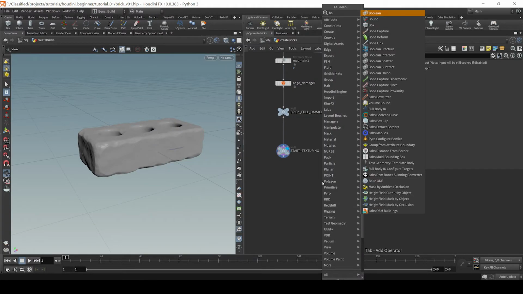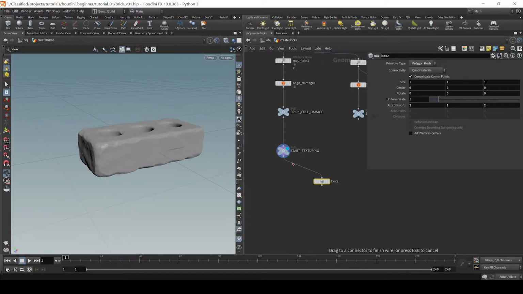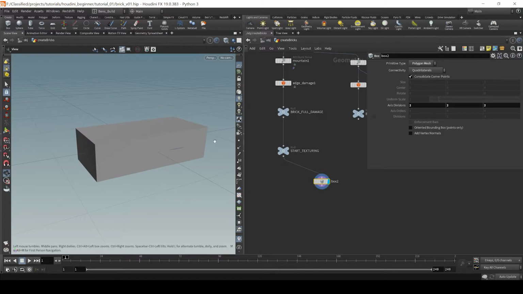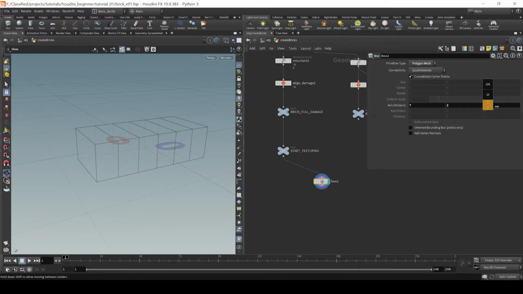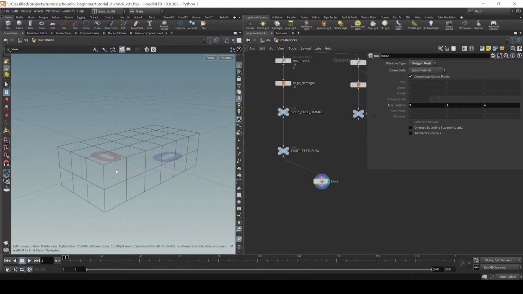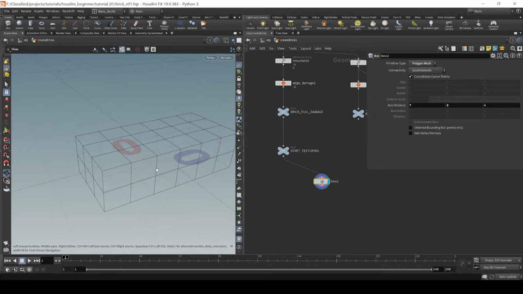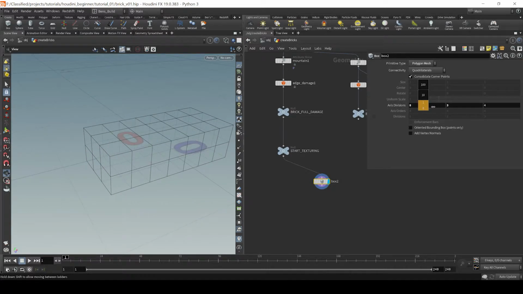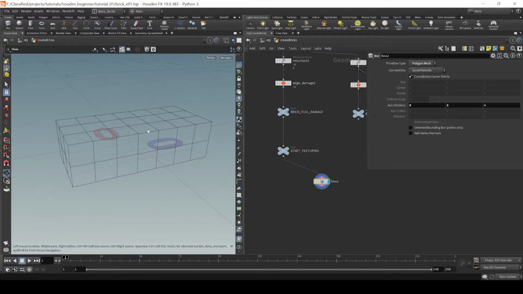So what I'm going to do is drop down a box node. If I plug it in here, that box node will automatically wrap around the size of this original brick object. And I'm going to try and make this box, by changing the divisions, optimized where we can get a decent amount of quads that will subdivide nicely. So basically we just want them as close to square shapes as possible. So yeah, that looks good right there.